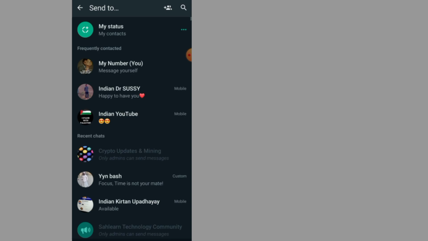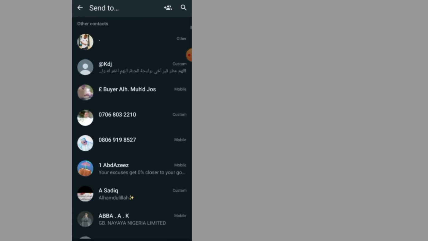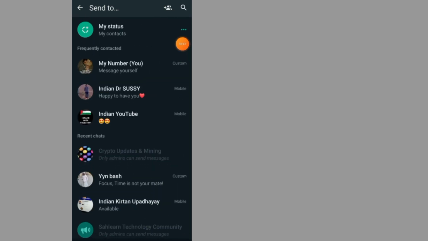So after you open up your WhatsApp, it will take you to this section. Now go and select the person that you want to send your profile link to. So for me, let's say I want to share my profile link with this person. So tap on the person and tap on this send button.